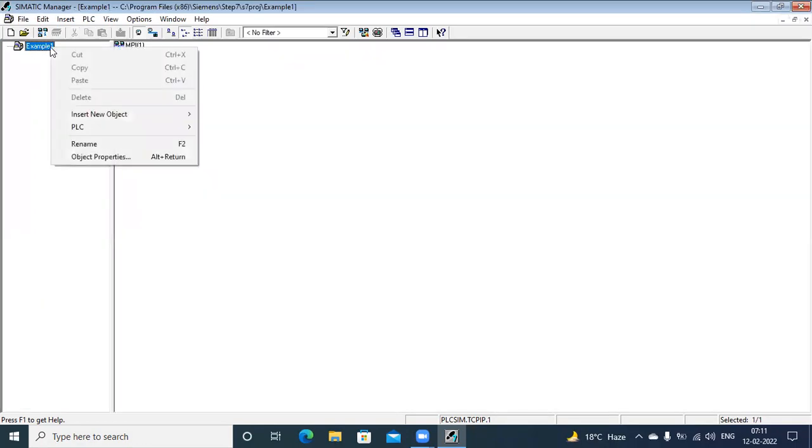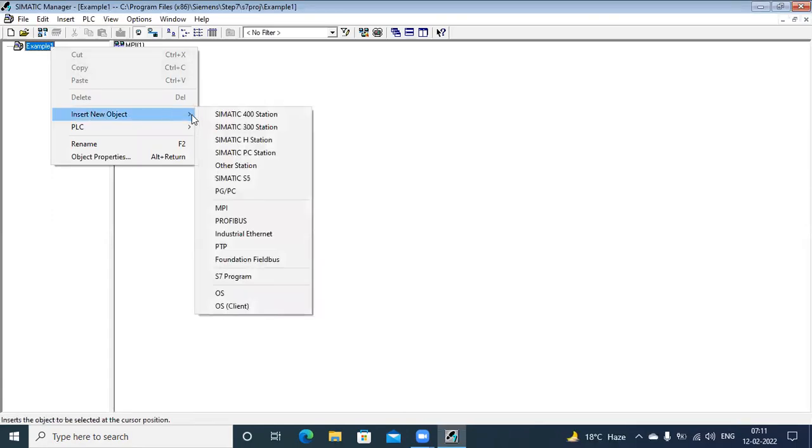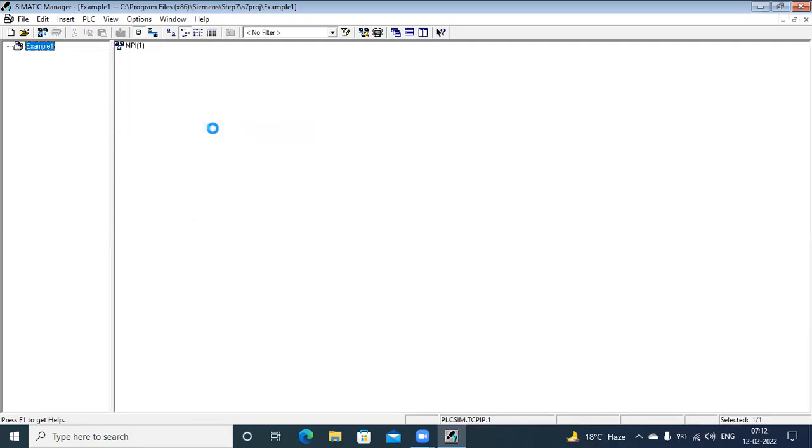Right click on this project name, go to insert new object. Here we are going to work with Simatic 300 station. Okay, so this is 300 station. You can give the name of this PLC, like PLC1, PLC2, any name you can mention.